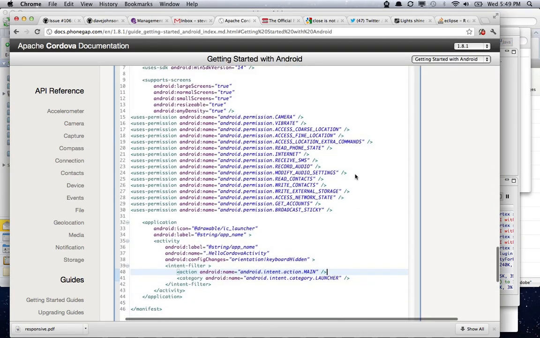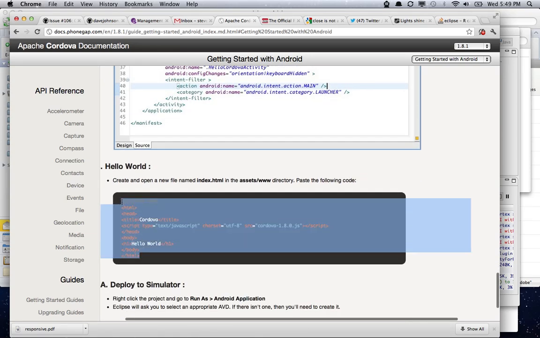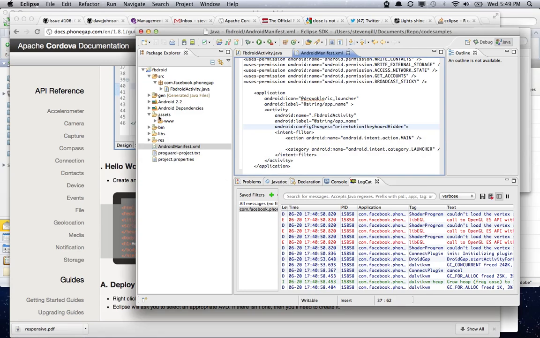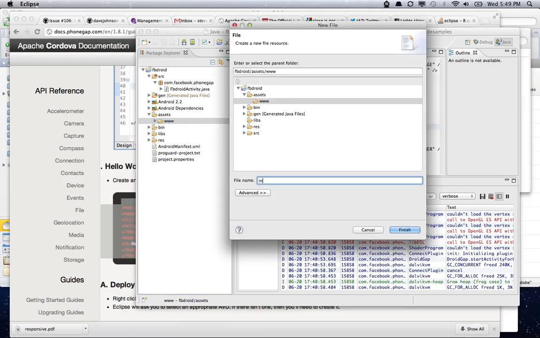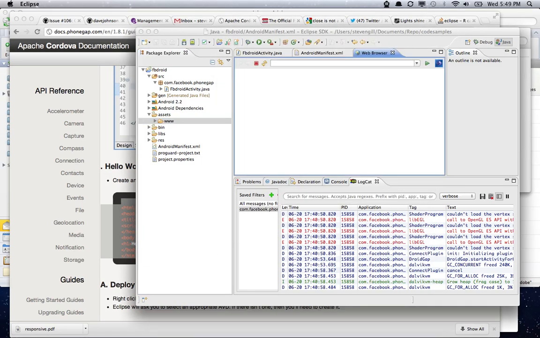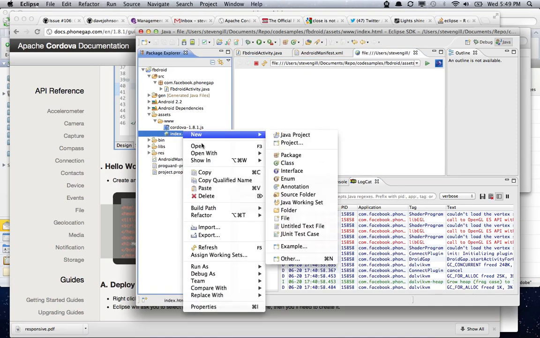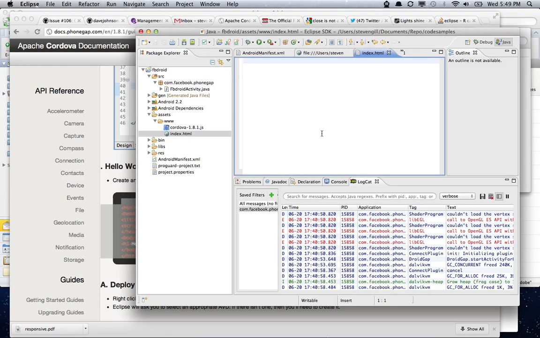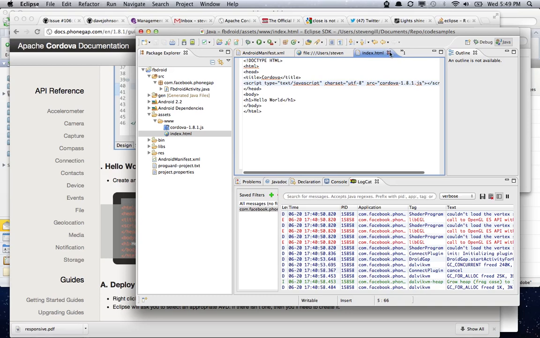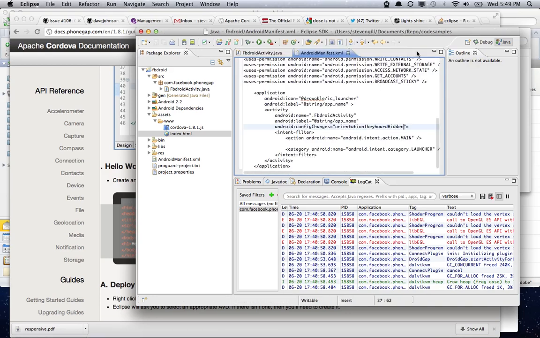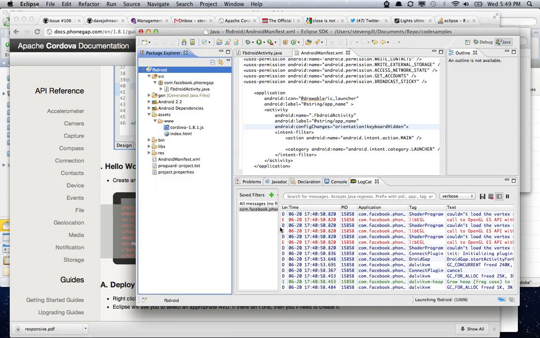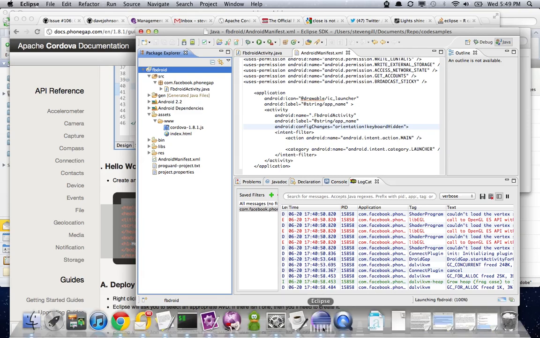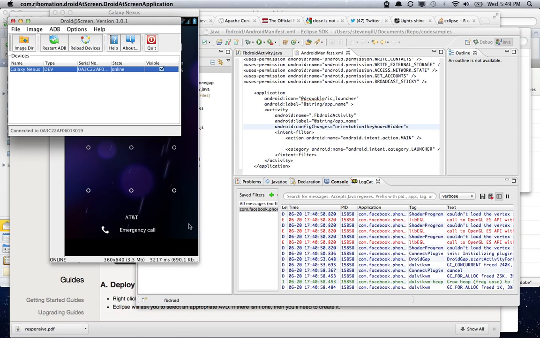And now to test it, I can just go and whip up a quick Hello World to see if this is going to launch on my device. So I'm going to add a new file. index.html. Open with text editor. Cordova 181. There we go. And now I should be able to go ahead and click run as Android application. I'm actually running this on my device and I'm using Droid@Screen to show you.